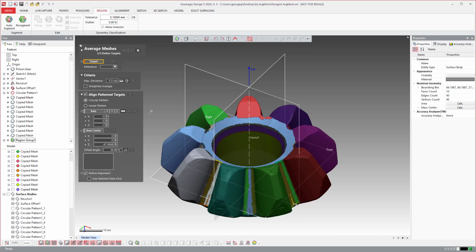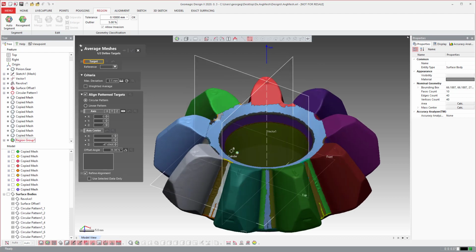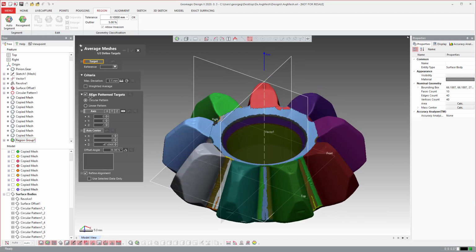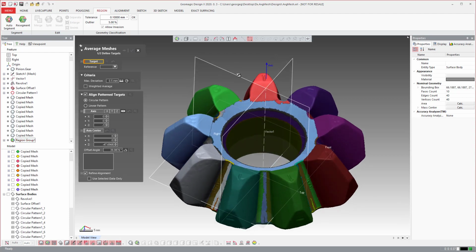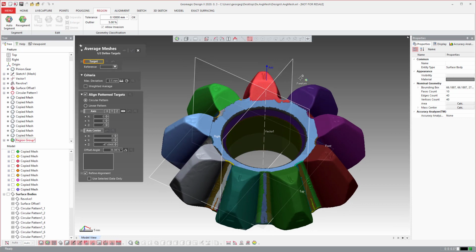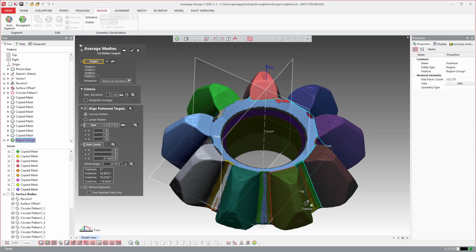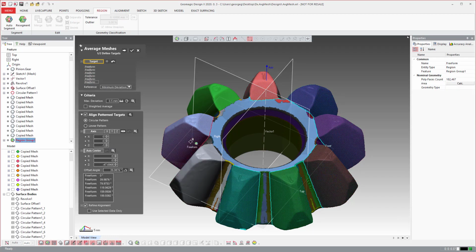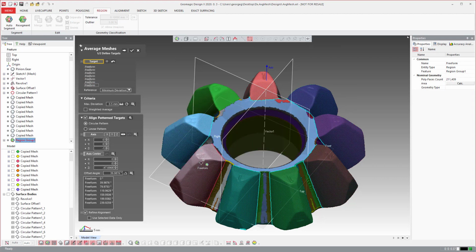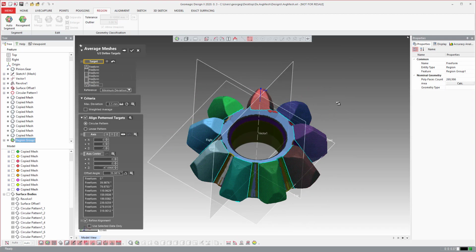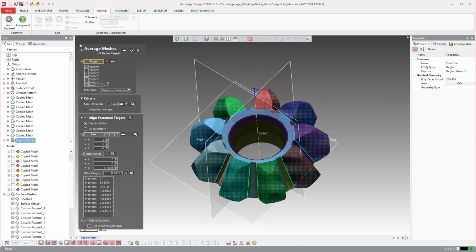But where this functionality is really special, in my opinion, is the fact that you can take a pattern of the same part, for example, the teeth of this blade, and do an average mesh that way. So what we'll do is go ahead and create our selection of all of the objects that we want to average together. So we'll select all of the teeth.